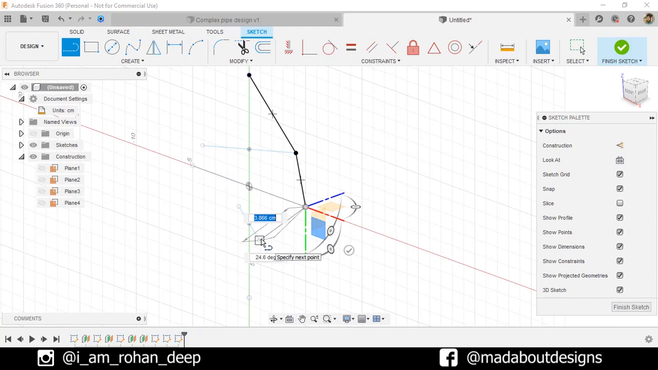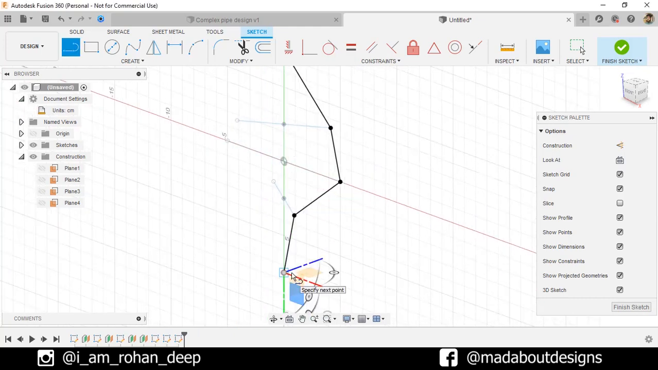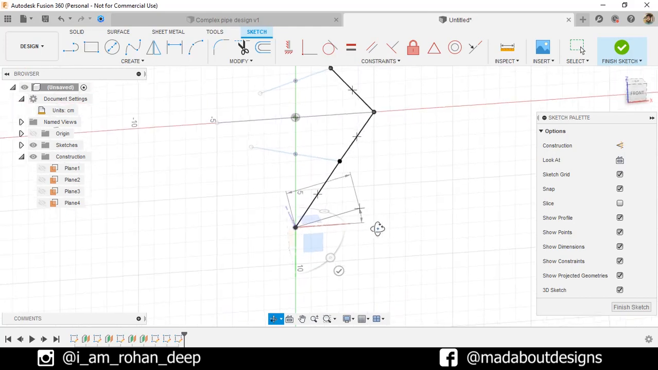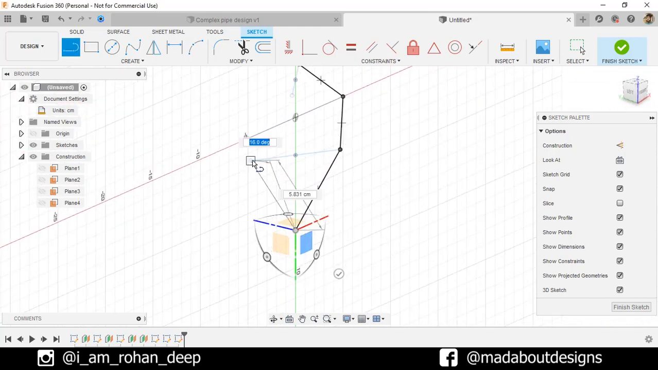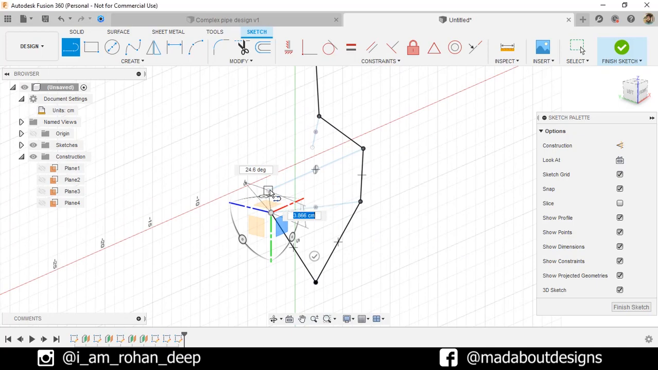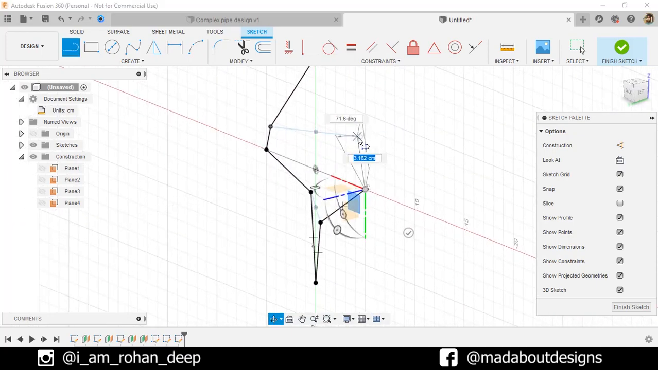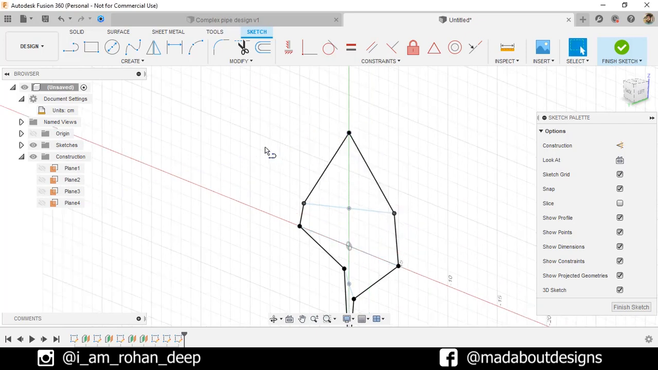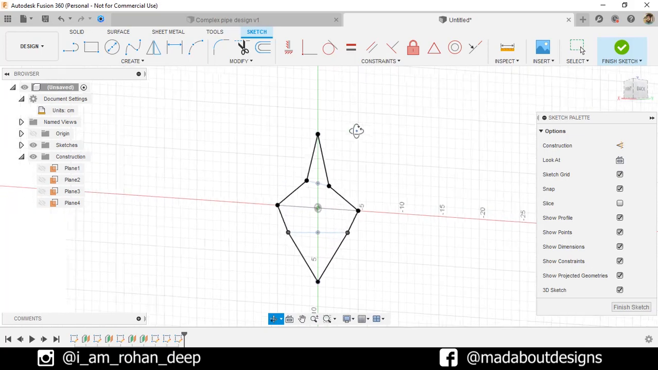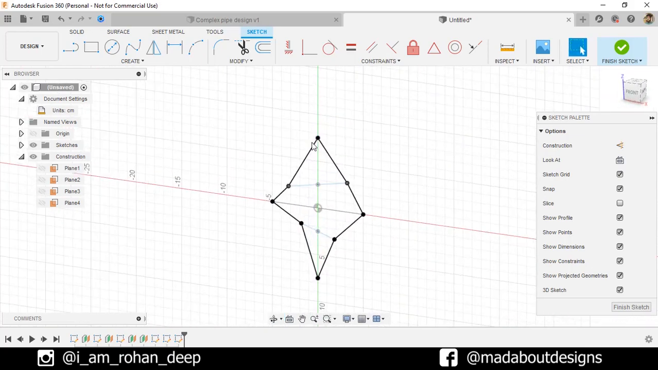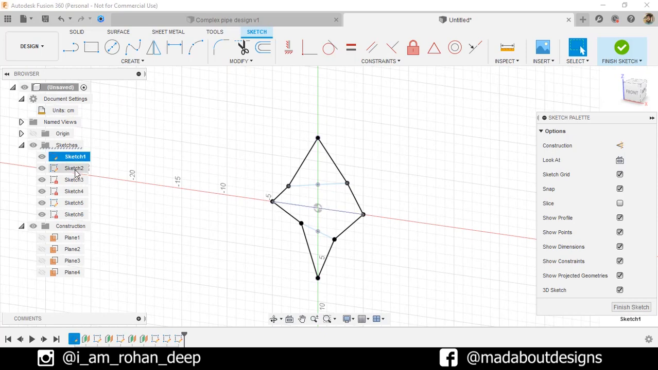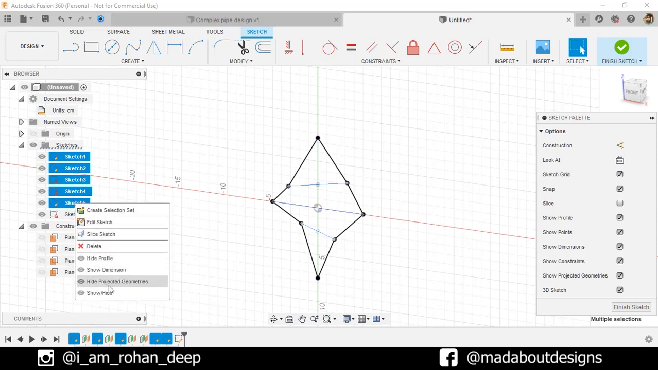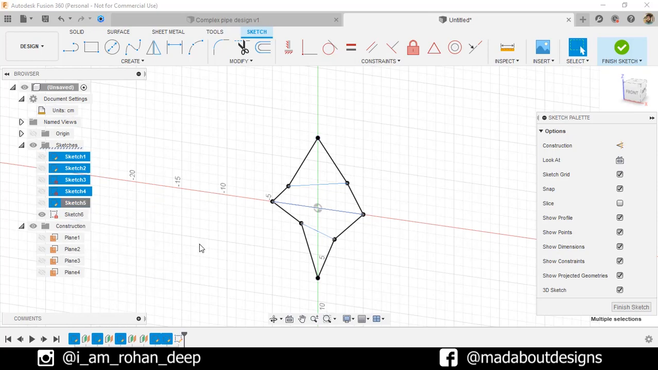Repeat the same steps on the opposite side as follows. Be careful while selecting the points. You can take some time here. Here I have sketched all the profiles. Now go to Sketches, select the sketch 1, click on Shift and select sketch 5. So in between all the sketches will be selected. Right click and select Show or Hide. So it will hide all the previous sketches.